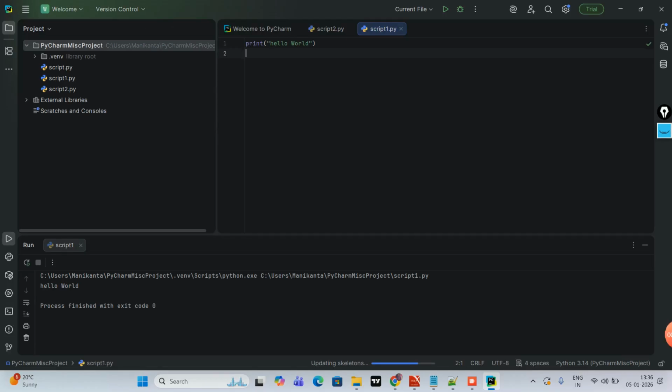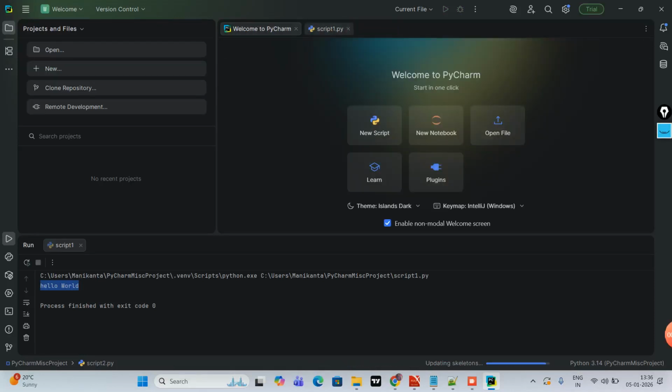hello world, did you see that? It's showing hello world now. It means it is working properly. I'll be explaining in another video what is print, what is hello world and everything, so don't worry about that. I was just checking whether my PyCharm is working properly or not. Yes, my PyCharm is working properly, so I can close everything from here.